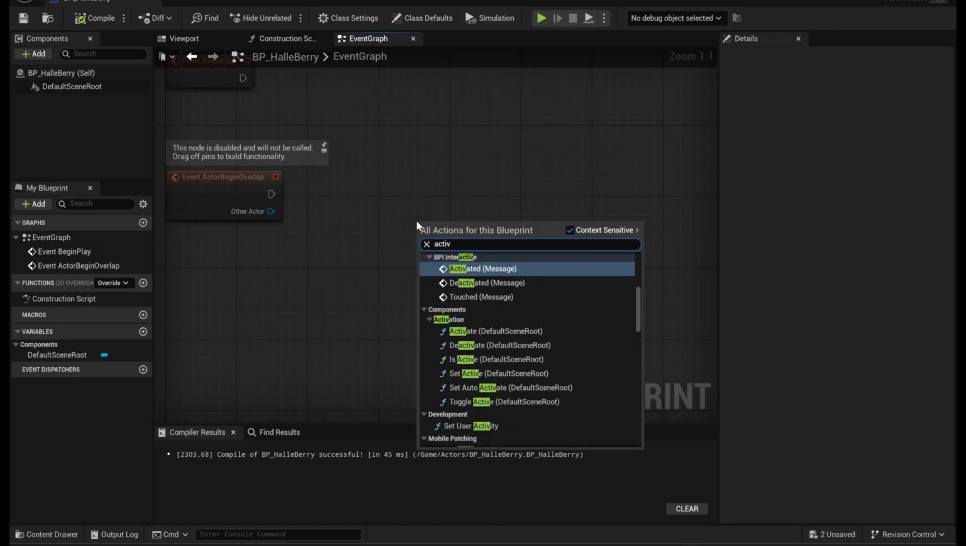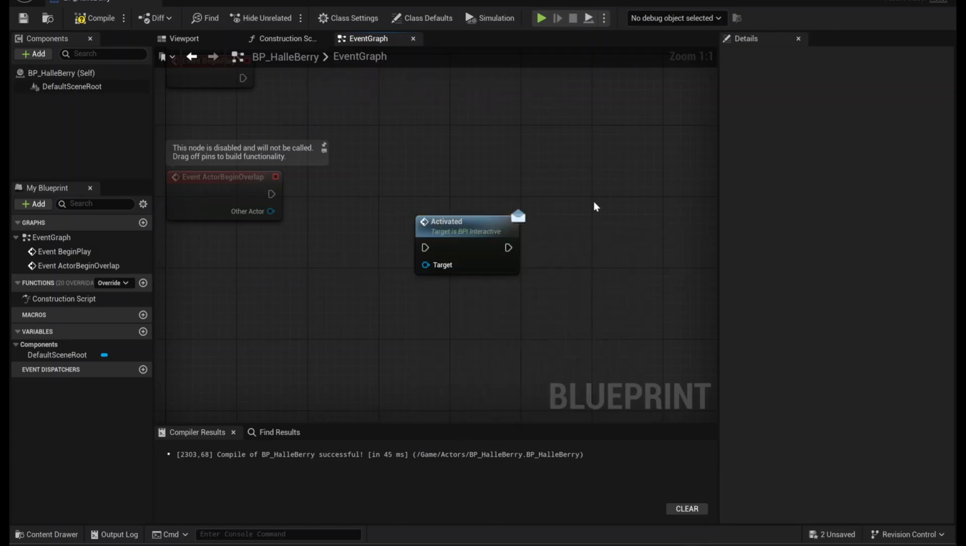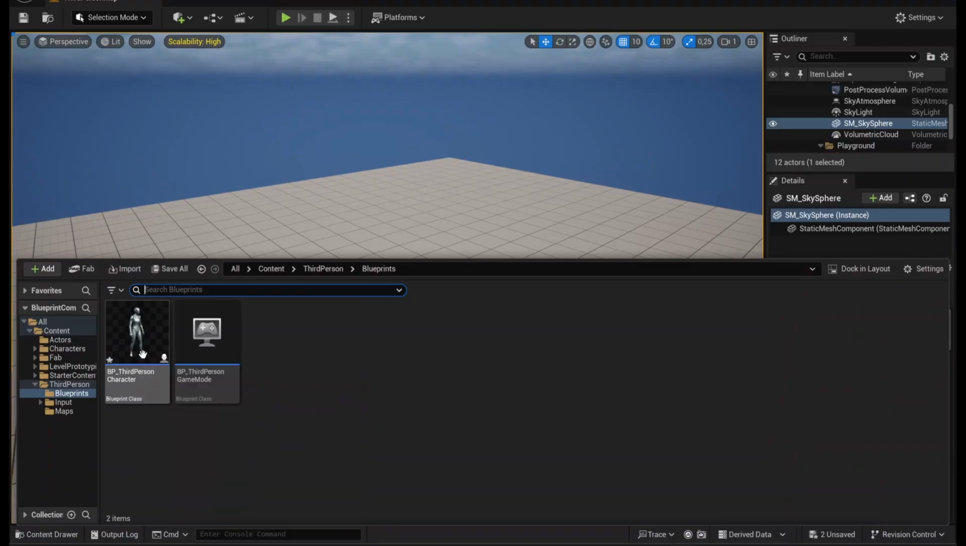Other actors can now send this activated message. They do not need to implement the interface themselves. All they need is an object reference. How you get this will depend on your scenario. Let me show you a simple setup.